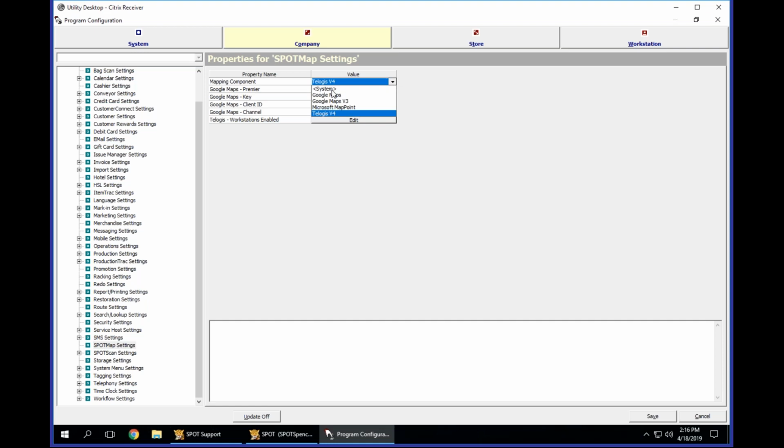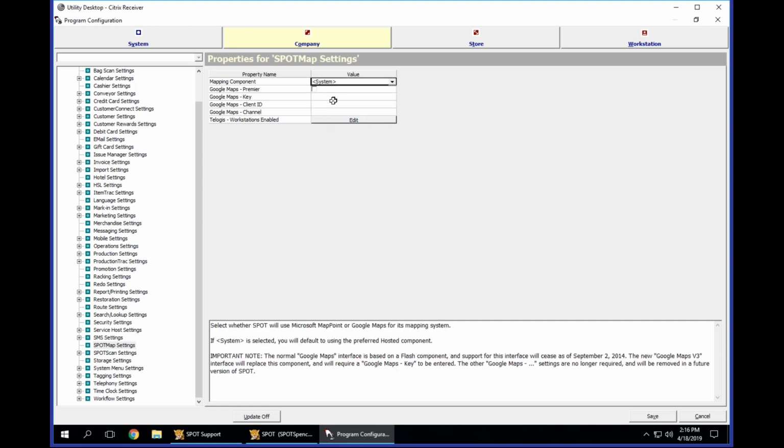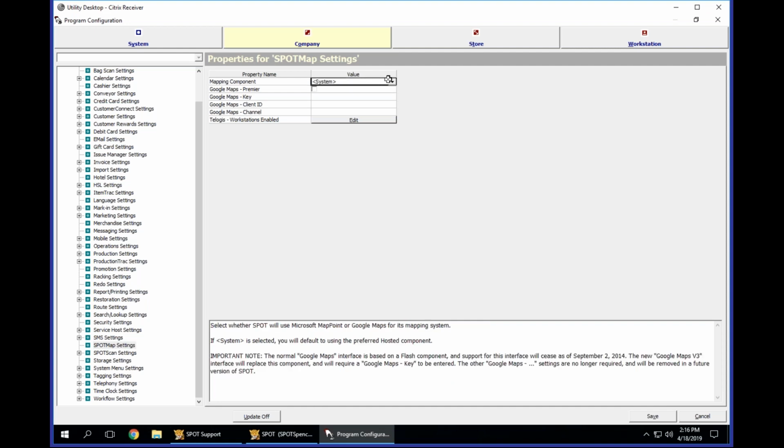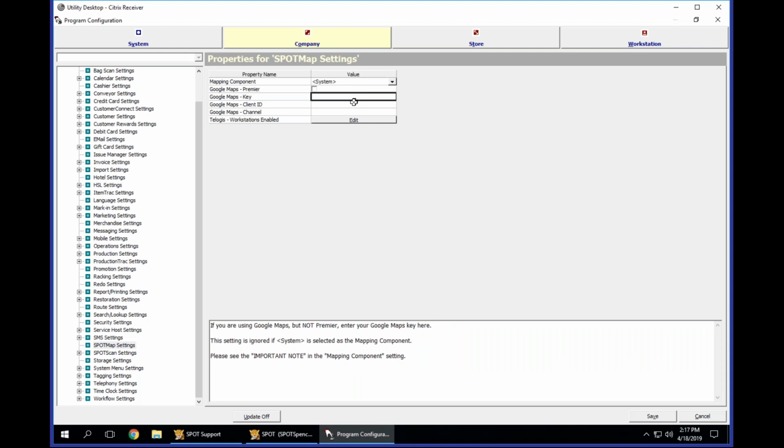Normally you want to leave this as system, and then if you choose to use Telogis, you don't ever want to change this to Telogis like we just had it sitting here. You want it to use the system. The system version is always going to use Google Maps by default. Telogis does incur a charge of $6 a month per station that it's used on.